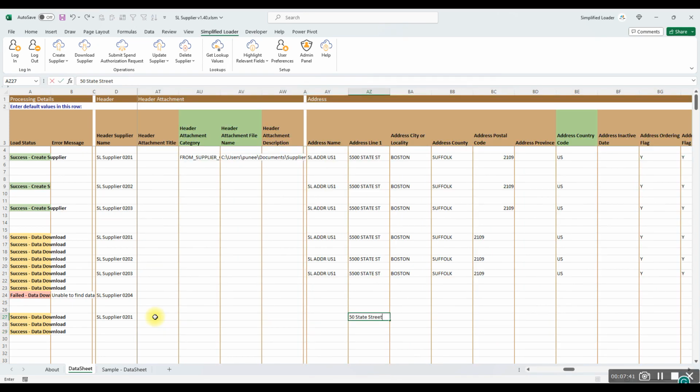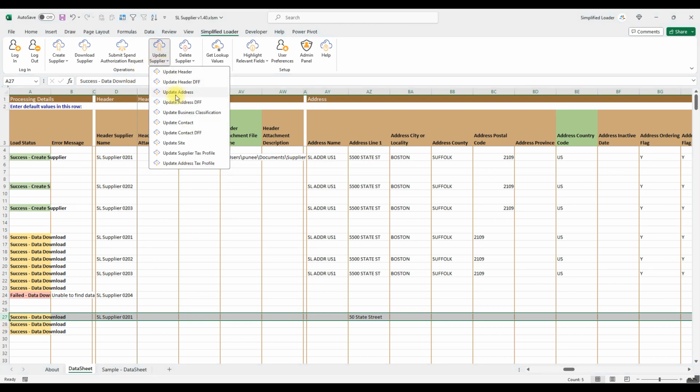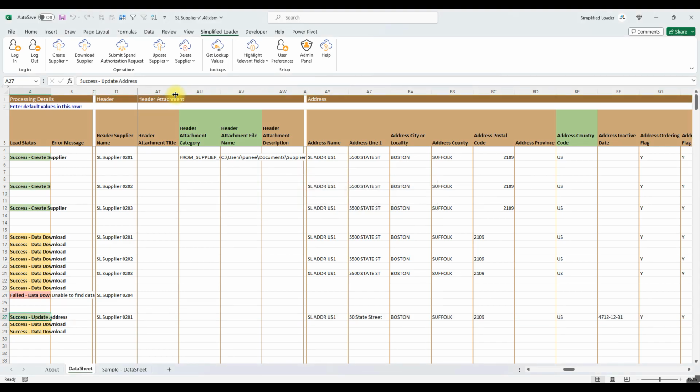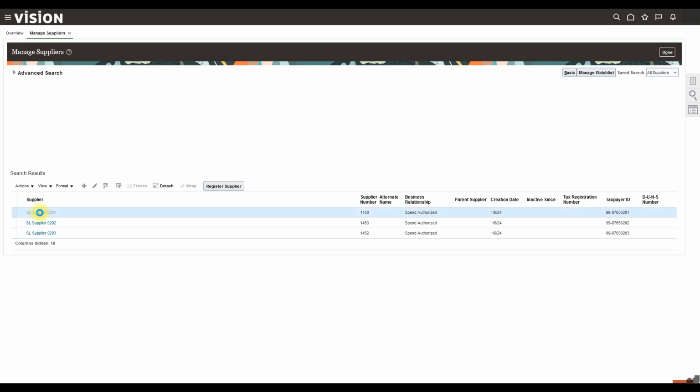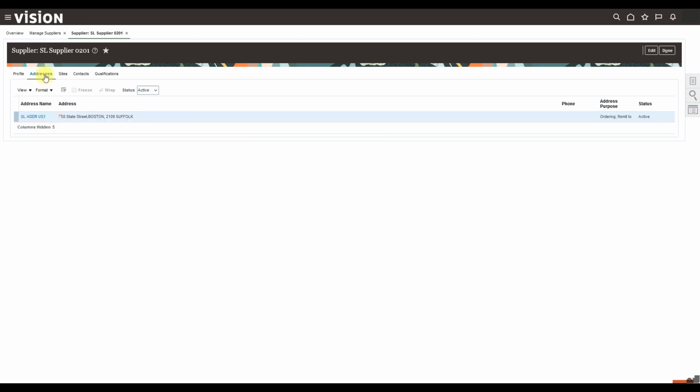Change the address to 50 State Street. Highlight the record, and click on the Update Address operation. Navigate back to Oracle. Re-query the supplier to view the change in the supplier address. The steps to update other fields are similar to how I updated the supplier's address.